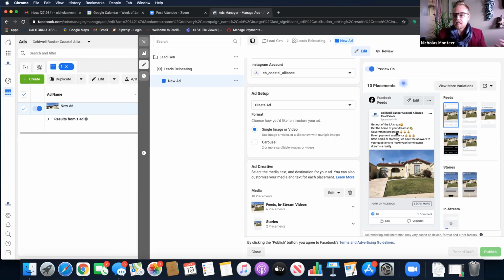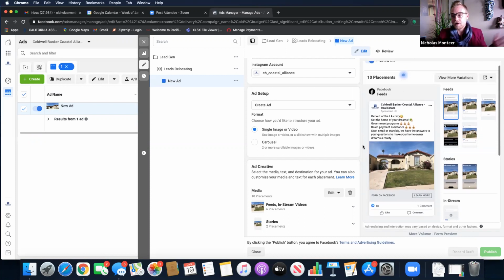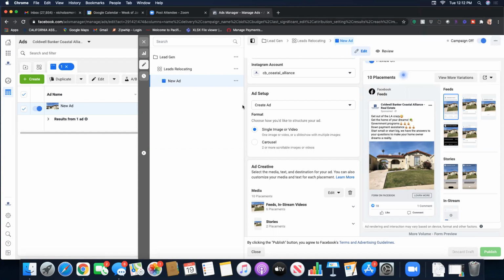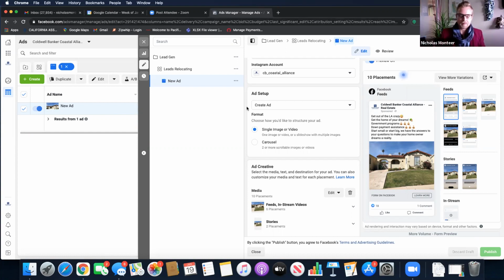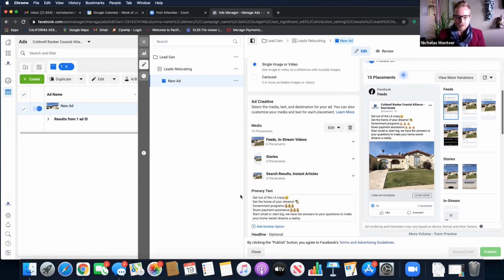And I also put things like government programs and down payment assistance, because whether a buyer got 20% down or not, they always want to know information on how can I get some free money? Everybody wants to know, how can I get some free money? So I put that in there as well, kind of as more of a grab for them too.